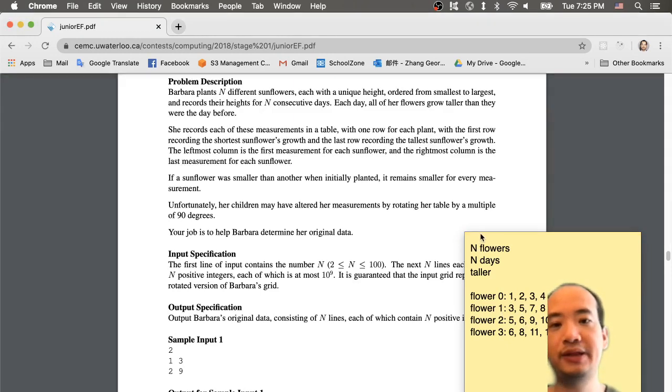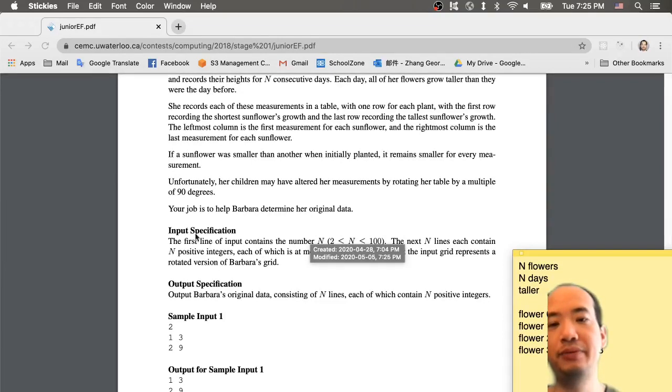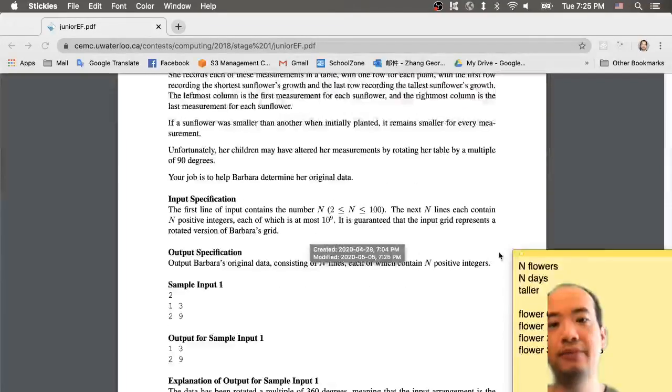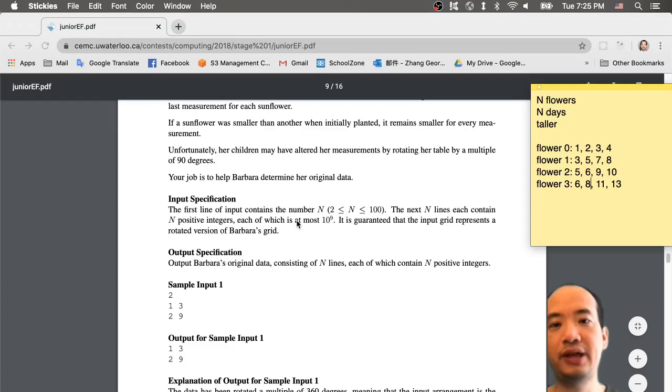And let's see what's the input, because the question always has an input, and the input looks like this, like my table. So it says the first line of input contains the number n. N is greater than 2 and less than 100, and most of the time you don't have to care about this, unless you hit a performance issue. Most of the time you don't.